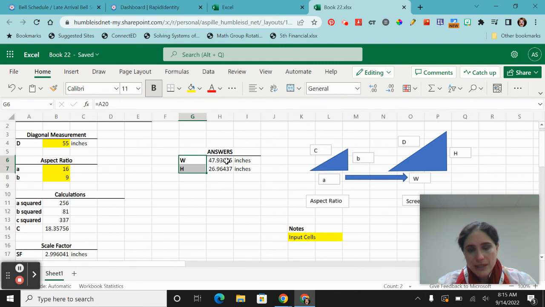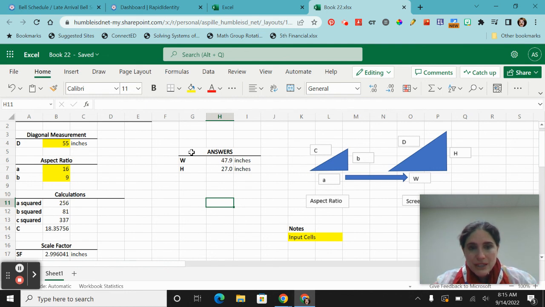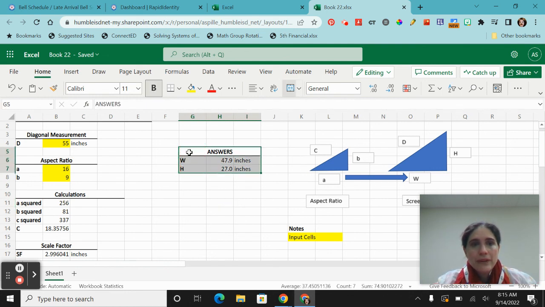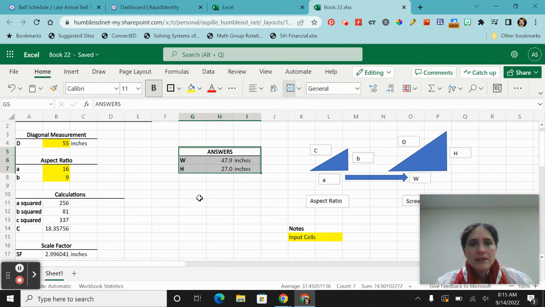What I'm going to do with my answers, because we don't need it to be that accurate. This is a TV size, and I know that I'm not that good with a measuring tape. I want to have 1 decimal. If you look up here where this general box is, to the right of it, you have increase decimal and decrease. So I'm going to click on that several times and take it down to 1 decimal place. So we're almost done. I'm just going to draw a box around this. So I'm going to select everything, go up to my borders, thick outside border, and we're done.